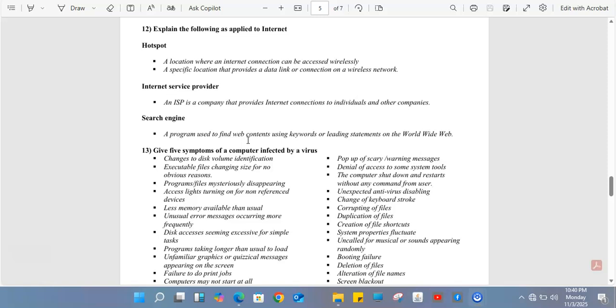Okay, number 12, they are telling us to explain the following terms as applied to the internet. First term, hotspot. Have you ever heard of a hotspot? A hotspot is a location where an internet connection can be accessed wirelessly. On smartphones, you have heard some people say, "hotspot me," meaning they can give you an internet connection wirelessly from their devices. Most devices accommodate up to 8 for hotspot.